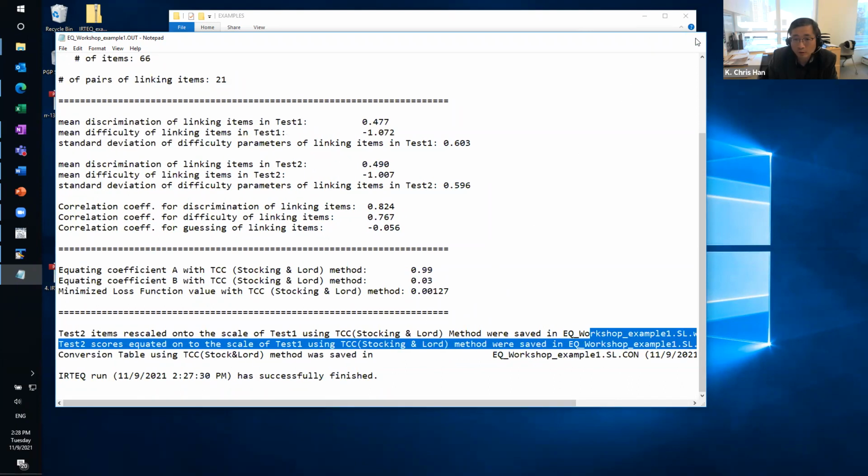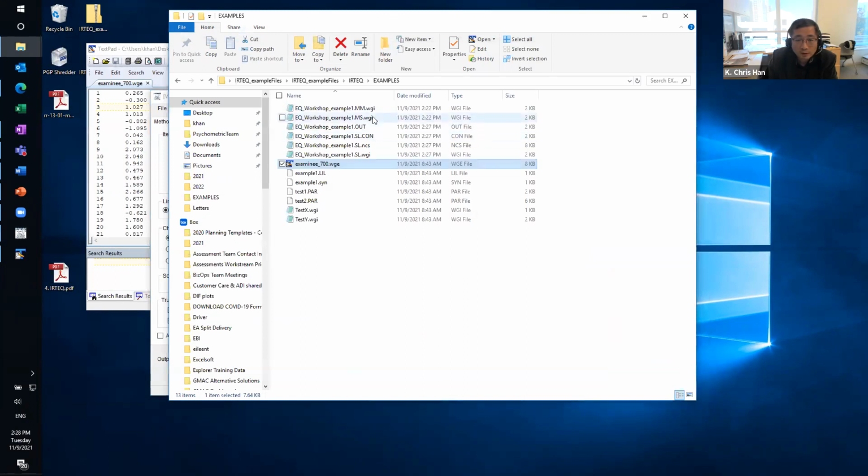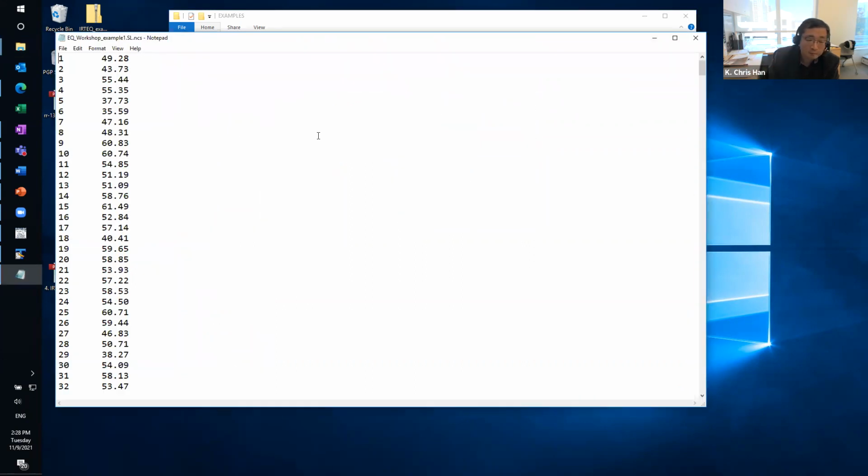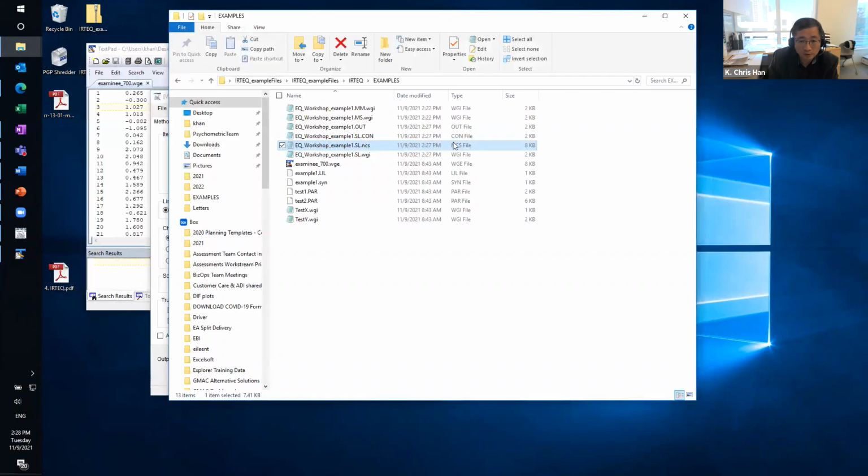So let's close this alpha file and go to the folder. Now there are 2 new files. One file is the newly computed score with the extension NCS. If you click and open that with Notepad or any text editor, it basically gives you the number correct score that's equated to be comparable with the first year's test score, and how the IRT-EQ actually computed this. What's the basis of this test score equating?